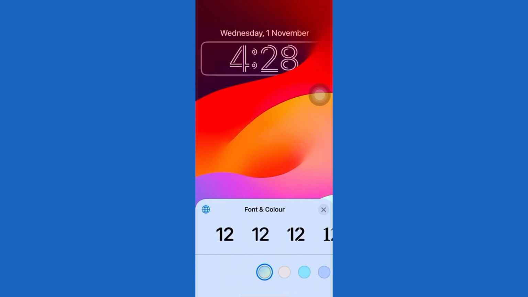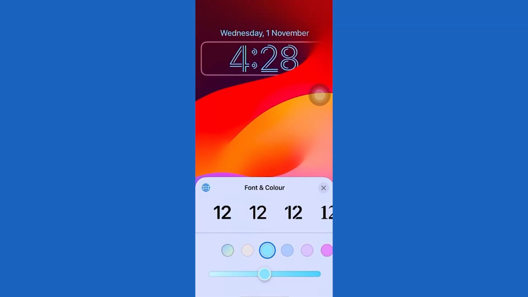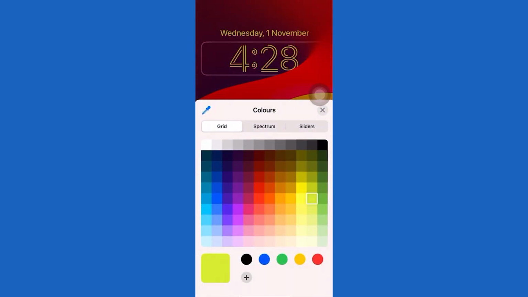Then tap on Colors. There are a lot of colors. There are 3 different categories in which you can see the color displays. Choose the one you like. You can also choose the color from Color Pen.